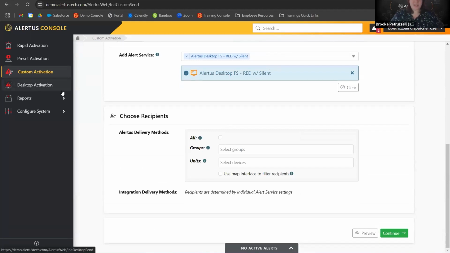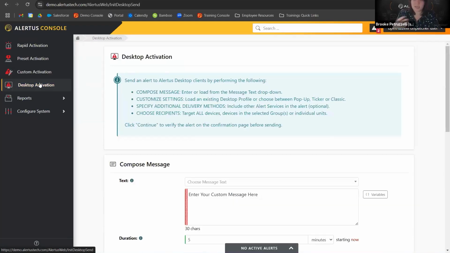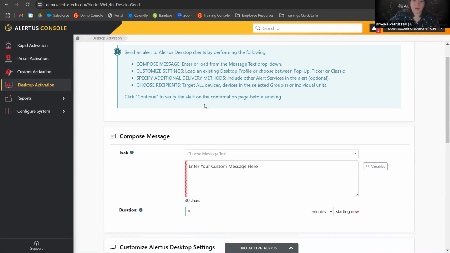And the last type of activation that we have available to everyone that is listed as a standard user is desktop activation. It is the highest level of customization. So once again, you're going to need time to build this, but it will allow you to fully customize any desktop alerts. So this is only going to be something you would use if you have the desktop clients on computers. But if you do not, you would stick with just the other three. The two most used are preset and custom, just as a heads up there. But desktop activation is great for modifying desktop profiles live.